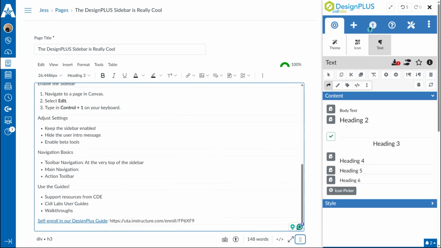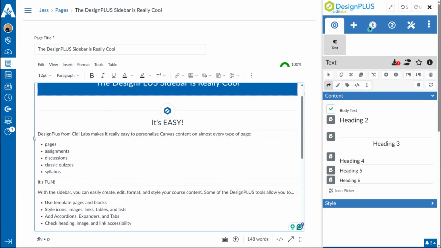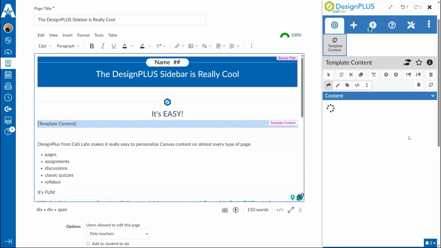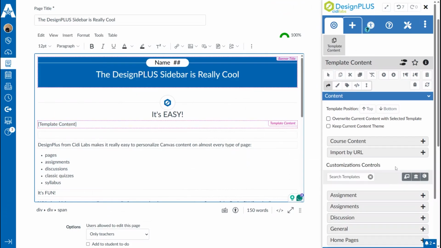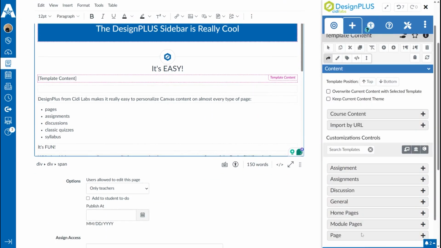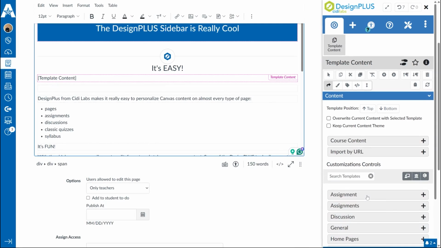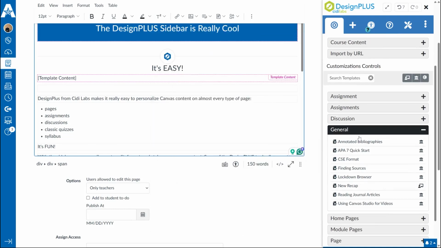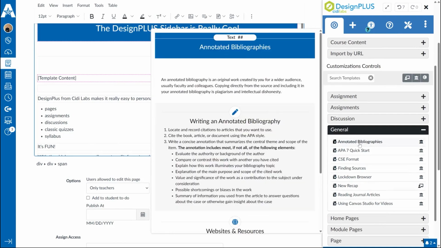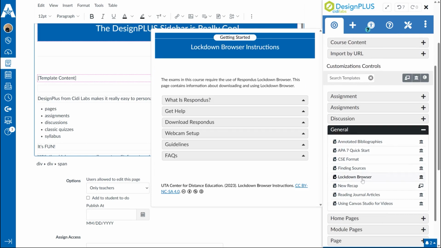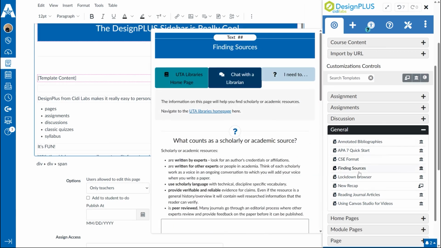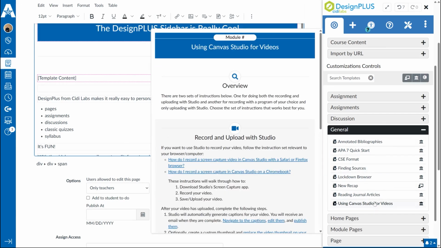And then we can do that for other headings too if we want, or start exploring some of the other templates that we have. So if we wanted to go and apply a whole template page, we'd select template content. And then you can look at all of the different preset pages that we have. So we have them organized by assignments, discussions, general. So if you want directions for annotated bibliographies, we have that. The lockdown browser instructions live here. APA 7 Quick Start, finding sources through the UTA libraries, all sorts of fun pages.